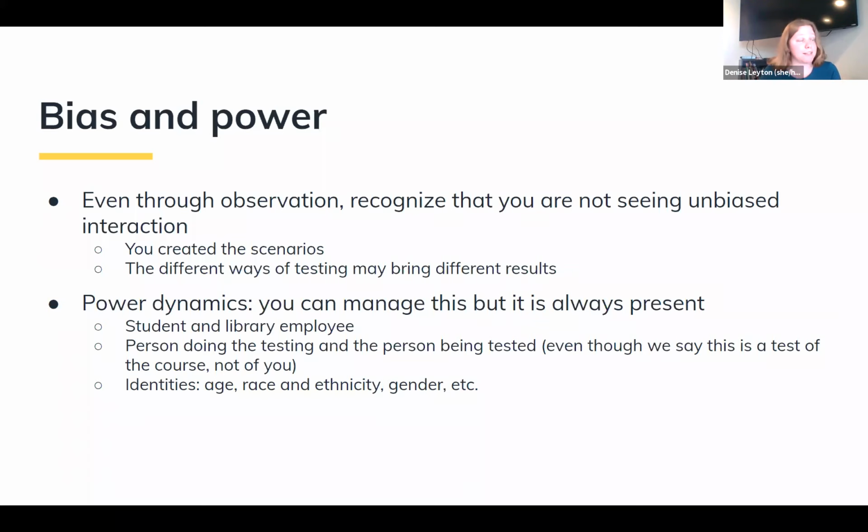Also, there's power dynamics within courses or any kind of feedback mechanism, especially, you know, you as a moderator, this is a student, you're a library employee. So as you're asking for feedback, are they really going to tell it to you straight, or is there going to be some kind of filter within that?